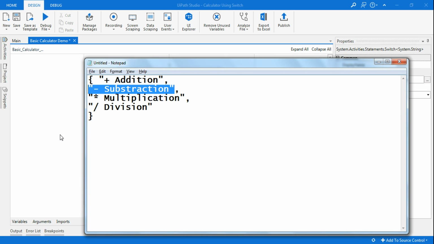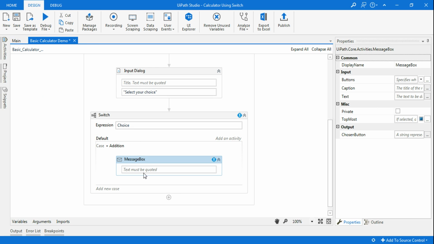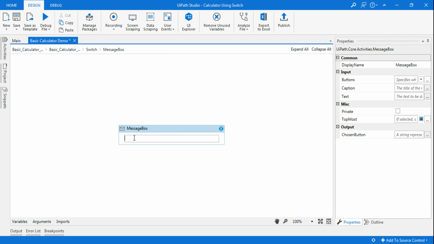Okay, so let me show you what to do for the addition. I will drag and drop the message box, and here in the message box I will say the sum of two numbers is, and then a plus sign, and I'll be using those two variables. The first variable is num1 plus num2. These are integers and the message box is a string type, so just by using the plus sign, it will do the sum of both the integer values. Okay, the error is gone.